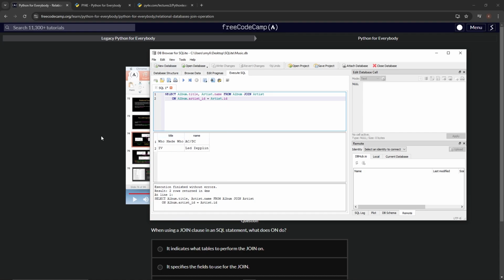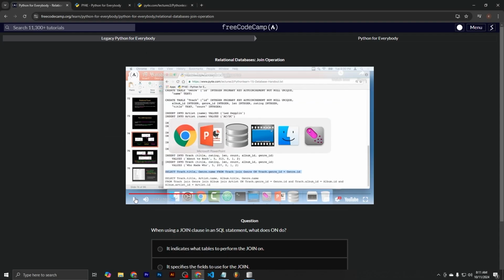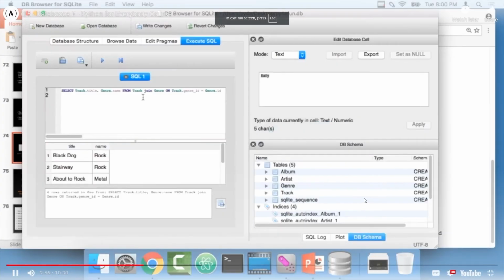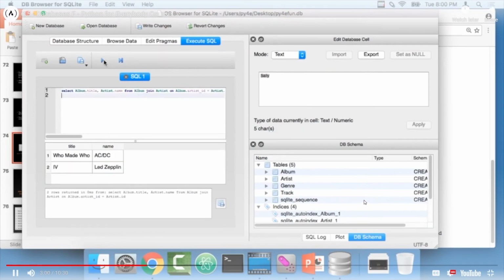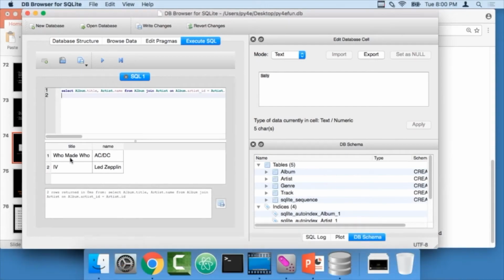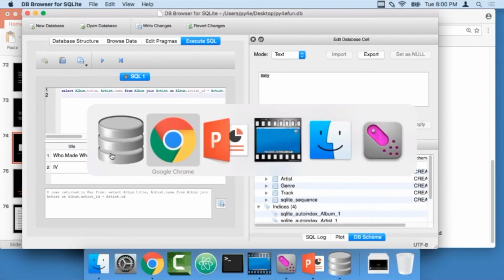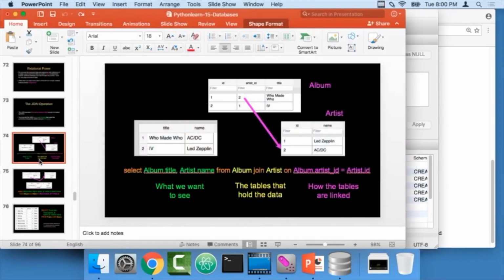Okay, so we got the ones from the other example. I have to add that one to my little cheat sheet. The next time you see the cheat sheet, it'll be right. So the title is coming from one table, and that's coming from another table. And so that's one.